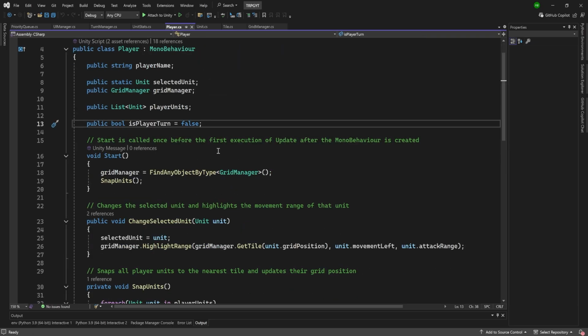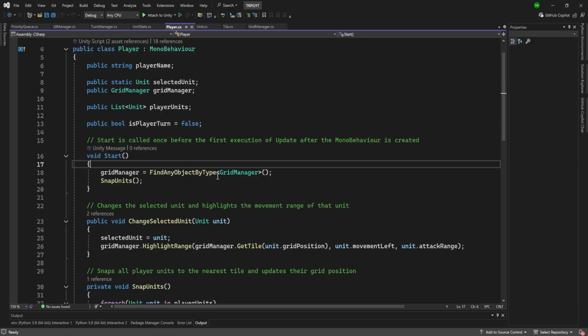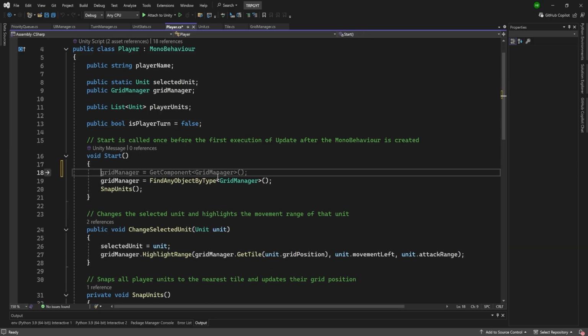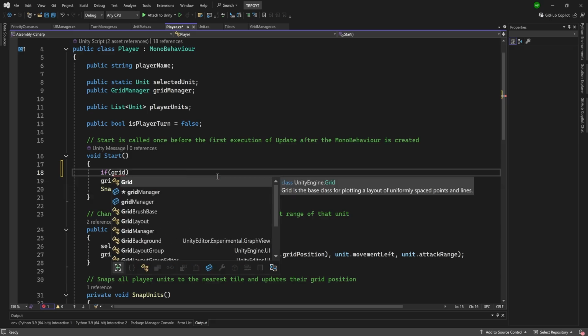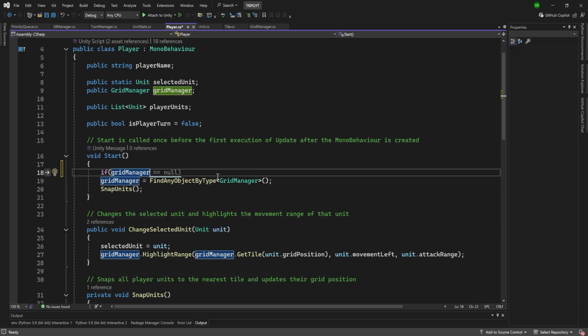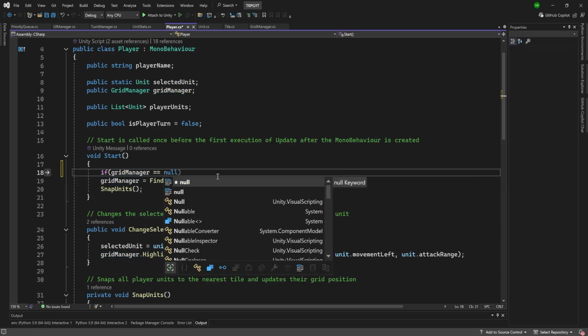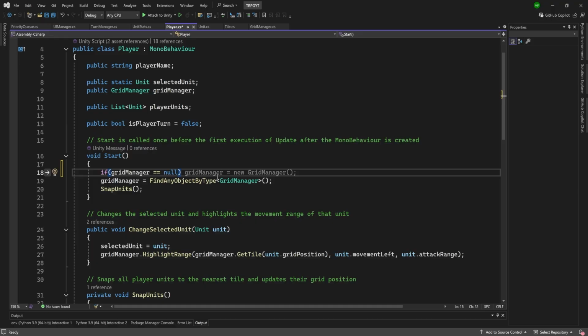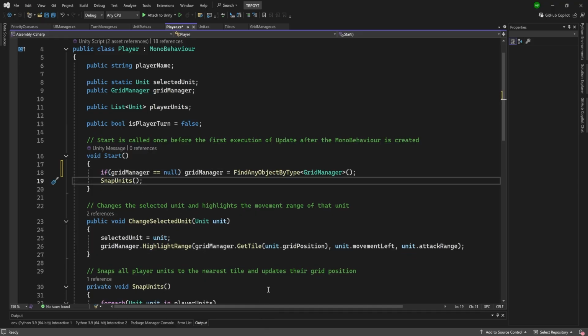Now, FindAnyObjectByType is great and all, but if we can avoid it, we're going to. So inside Start, we're going to do if gridManager is equal to null. So if we don't have a grid manager, then we will try to find one. But we only want to try to look for it if we don't have one.